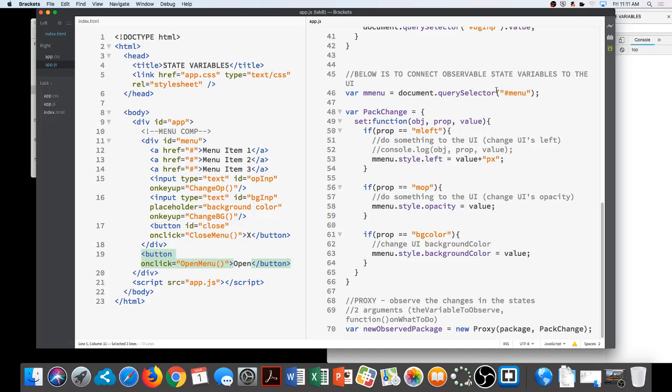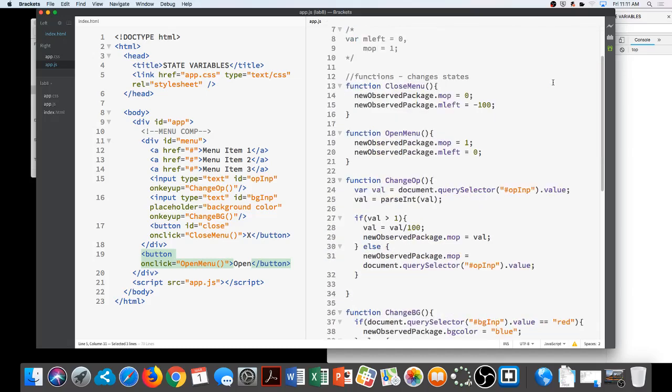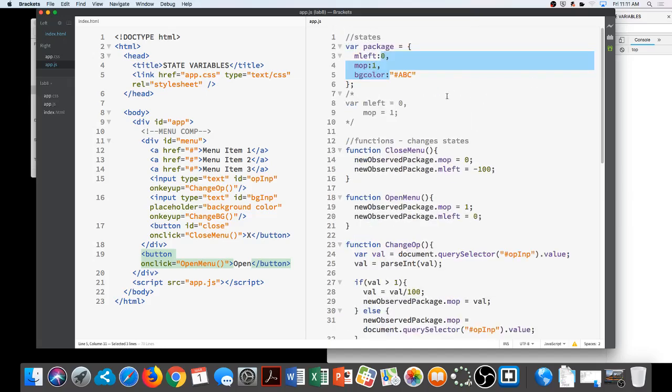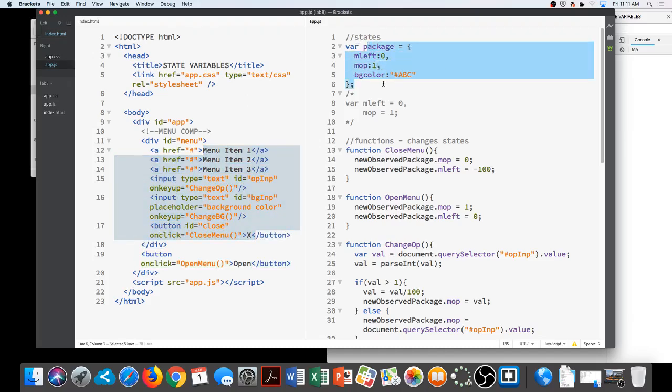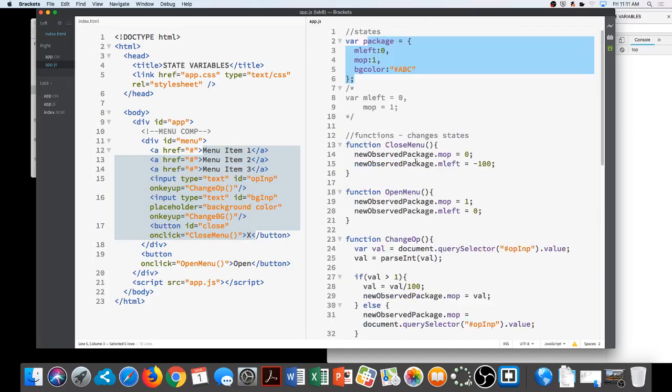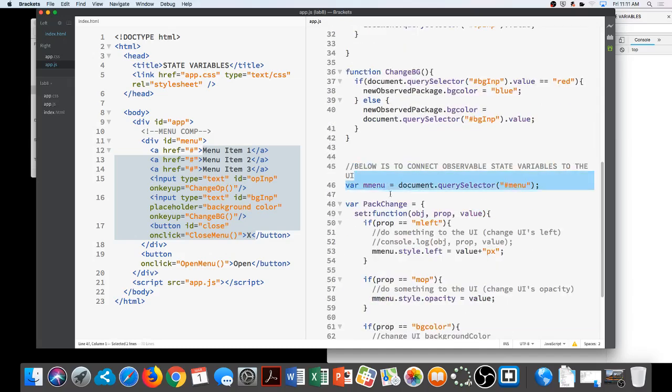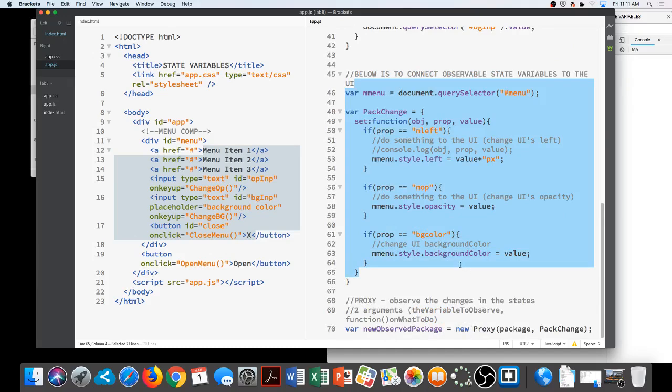So this is modern scripting. This is what makes all the new frameworks work. Anytime you see something called Angular, see something called React, see something called Vue, this is the foundation on which it's built. And everything they do inside those is based on everything you see here. They have the UI, they have the state variables, they have functions in which the state changes, and then they connect the state with the UI by making it observable.